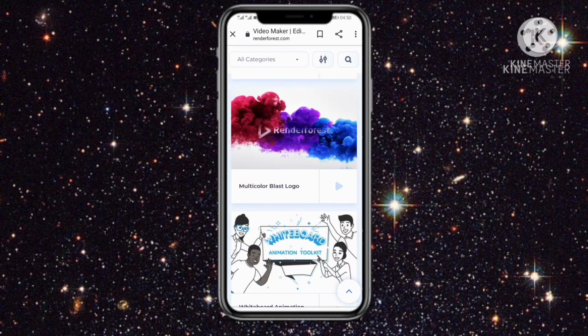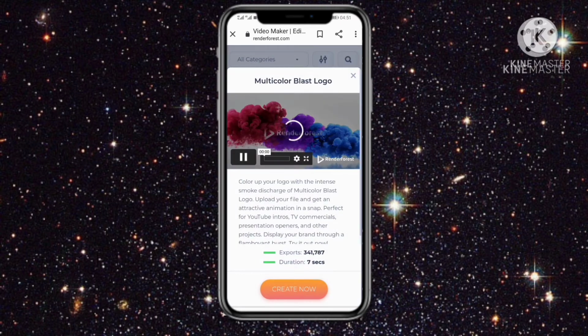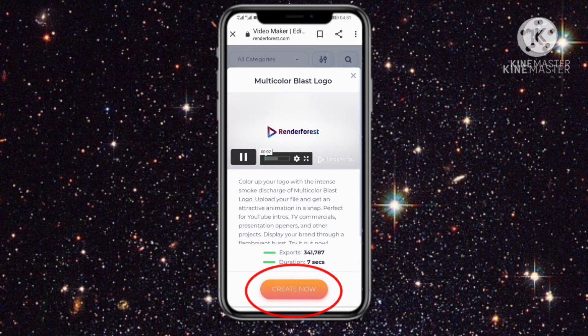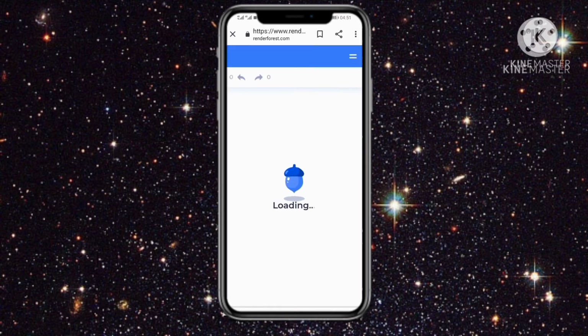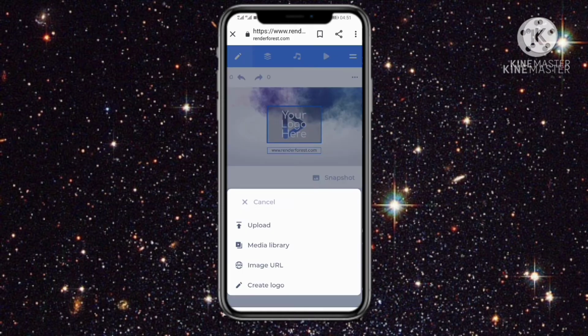Now, moving on to how you can edit this intros for your channel. After finding the intro you would like to use, click on the Create Now button at the bottom of the intro. When the page opens up, click on the space for logo and then upload logo from your gallery.